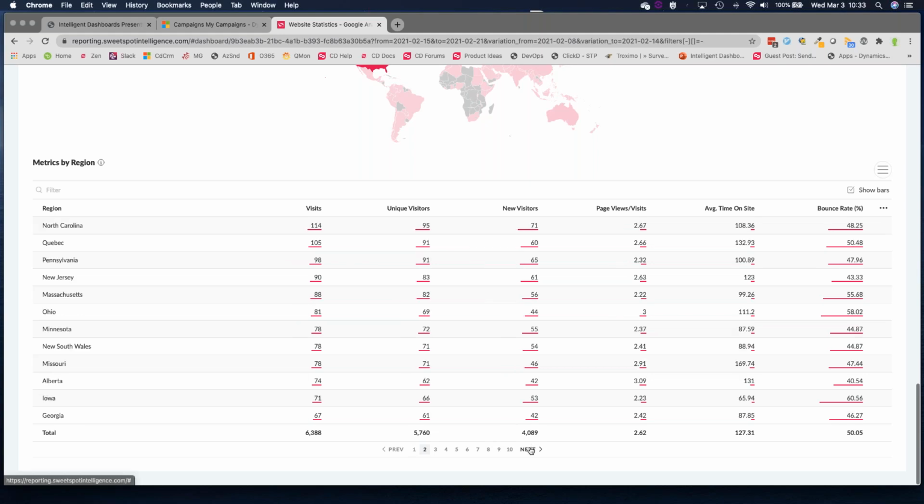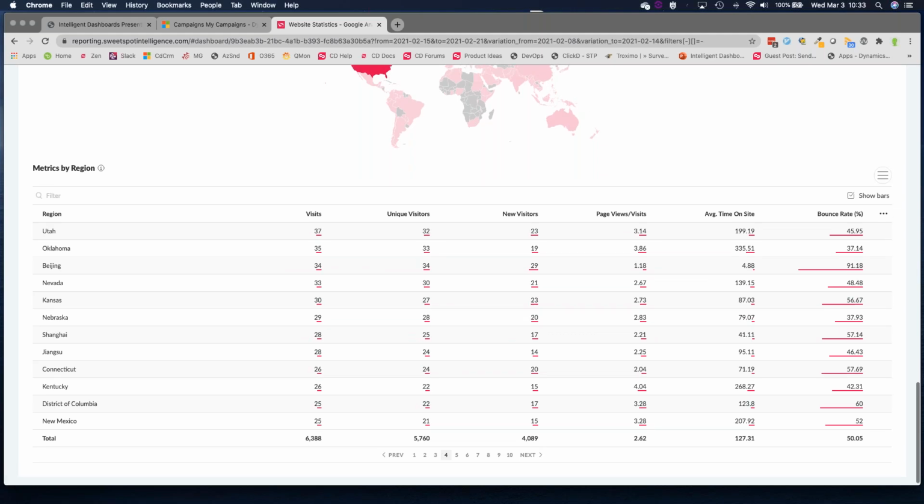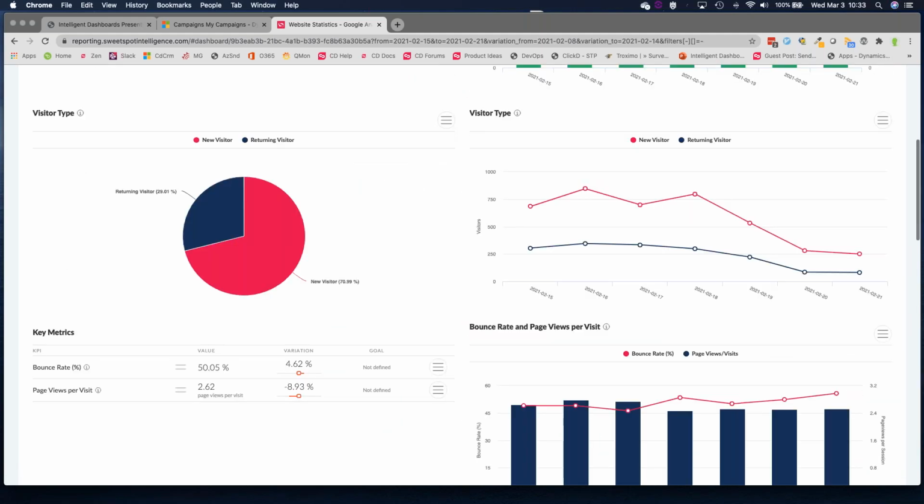Again, you can paginate through the various tables here. We have the information broken out into various tabs here, sources, devices here.